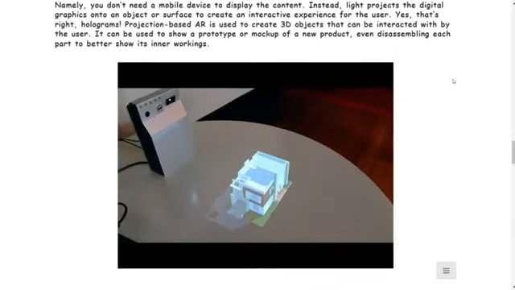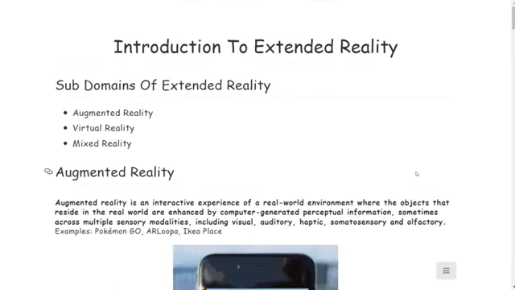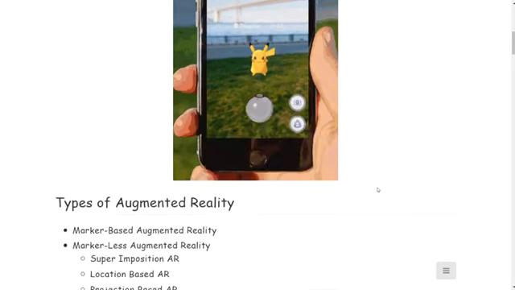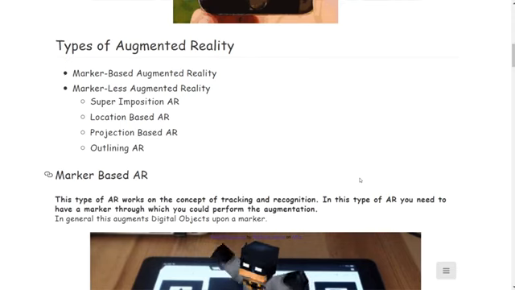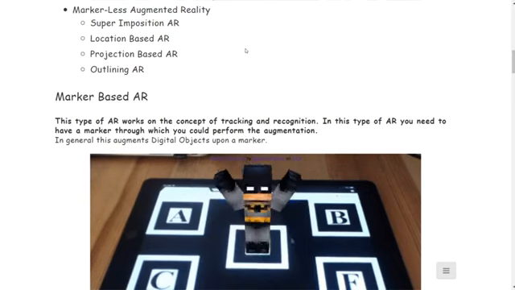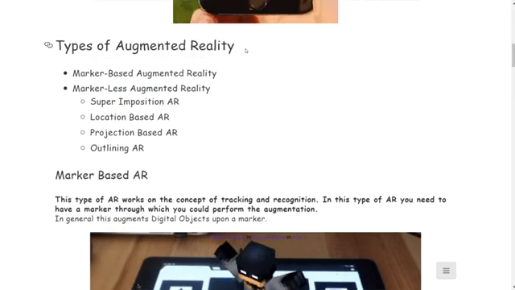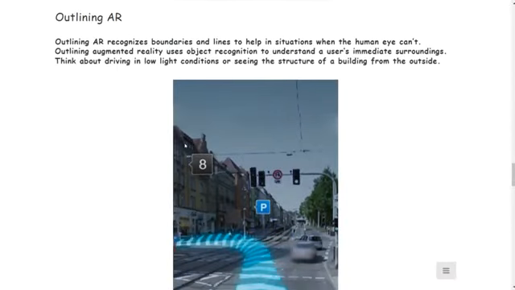So now, as we have understood the very basic concepts of extended reality, and the basics of augmented reality, we have understood marker-based AR, markerless AR, superimposition, location-based, and projection-based. And the last one we have in the topic of augmented reality is outlining AR. Now, what exactly is it?